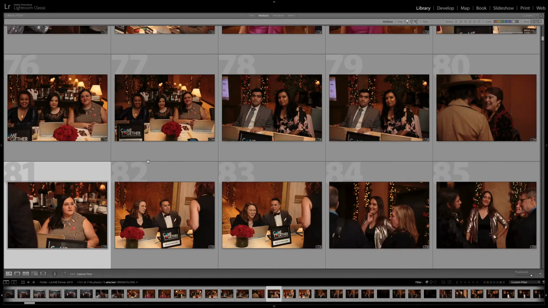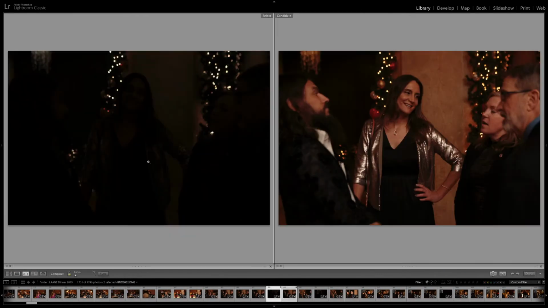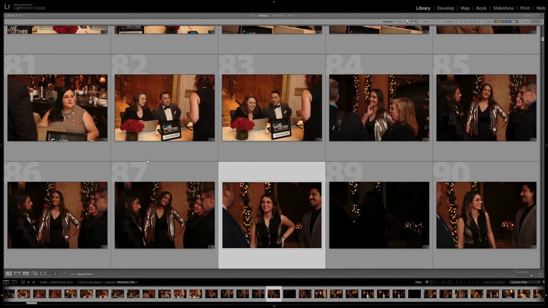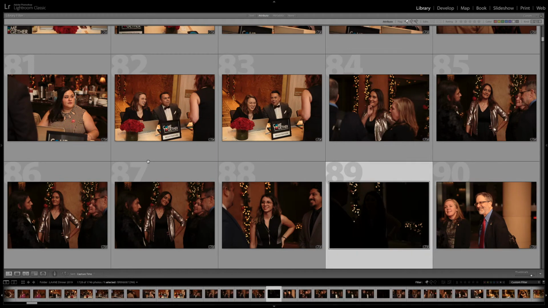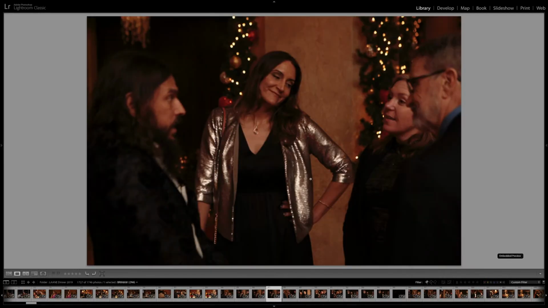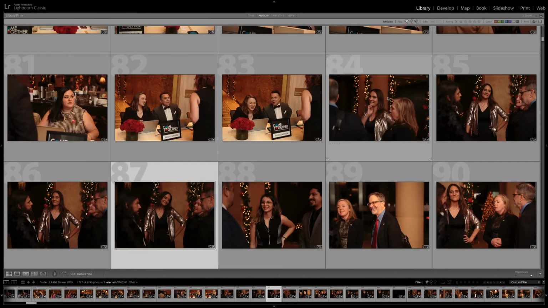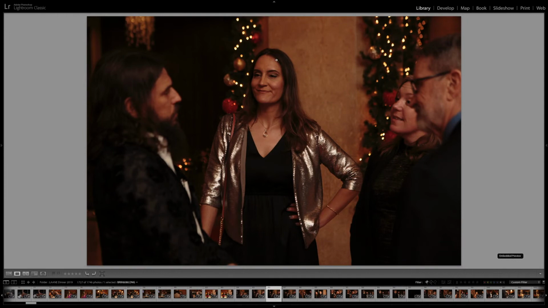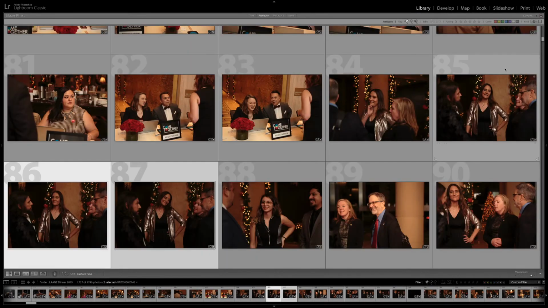So again, going through them, sometimes I hit C. Here's an X. Now you guys see how when I hit X it disappears, and that would be because I have it set to only show my picks and my unpicked. So here is an image I need to zoom in on a little bit to decide. It's not a great image. I don't know what she's looking at. If she were looking at him or her, it would work. If I were doing a speed edit, I'd probably include it.